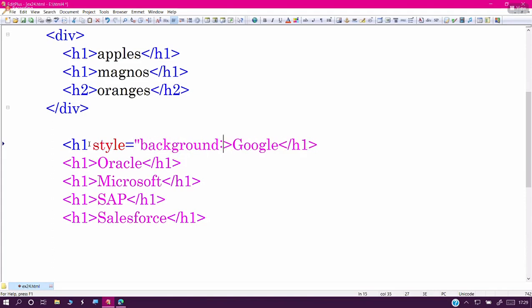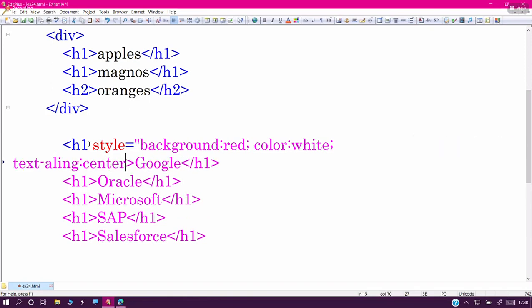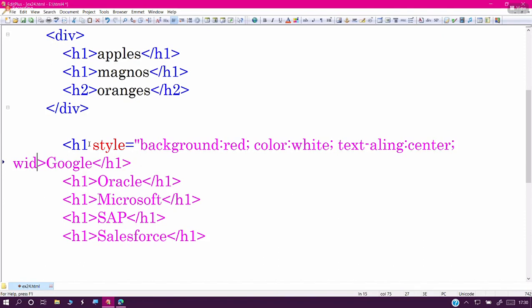What is the background, sir? Red is the background. Foreground: white. And alignment: text-align center. Next, width: 150 pixels. And close this. Background, foreground, alignment and width, I applied for Google.